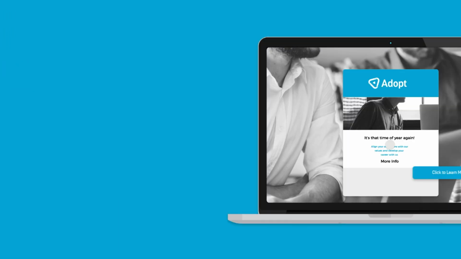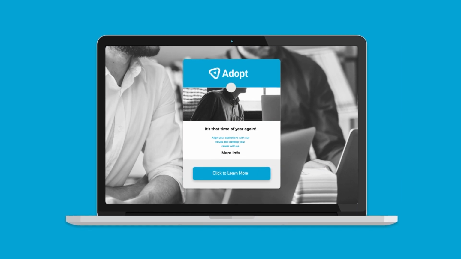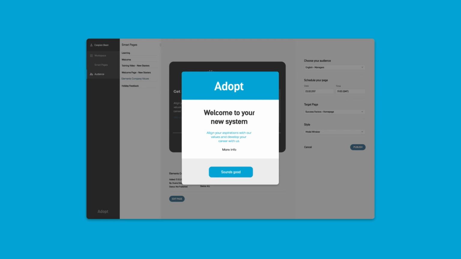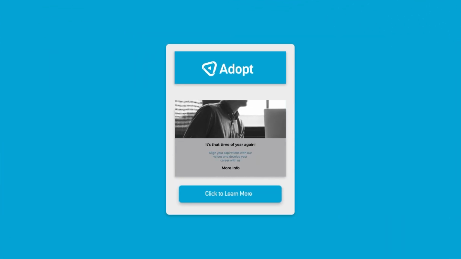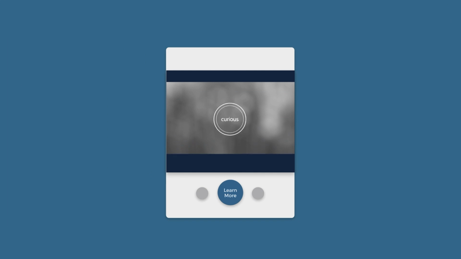Smart Pages deliver powerful digital communication before, during, and after launch to ensure information is seen where it is most relevant. Share messaging, videos, and images with your workforce to generate anticipation, or provide information to guide users through business processes and encourage engagement.